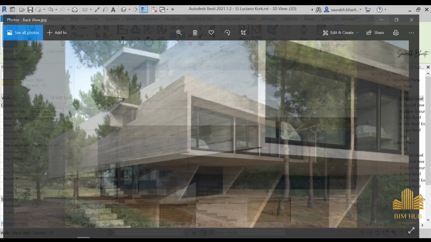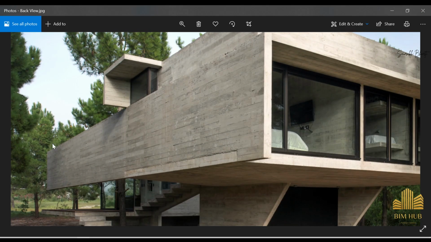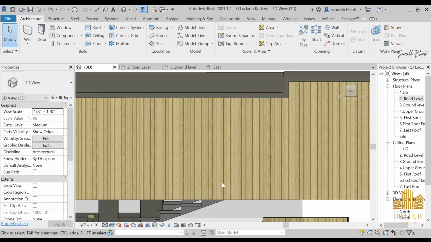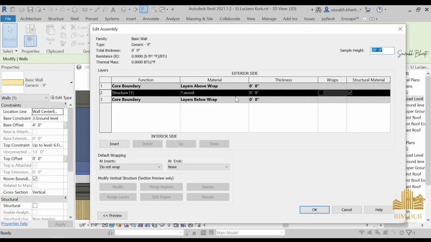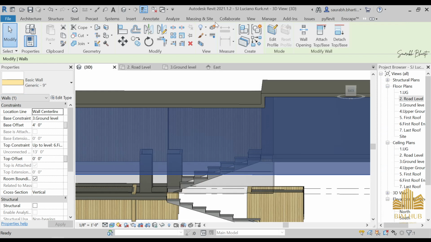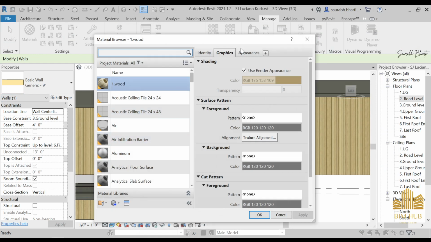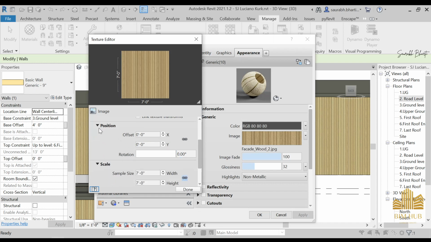But there's one more problem. You can see from the image that we have vertical lines over here and horizontal lines over here, and in the image we have some vertical lines, so we need to change its orientation. So just go to edit type, or you can also go to materials, from here manage materials, and select this wood. Go to appearance, select this image, and just rotate it by 90 degrees. Here you can see the position we have, and you can rotate it to 90, and done.